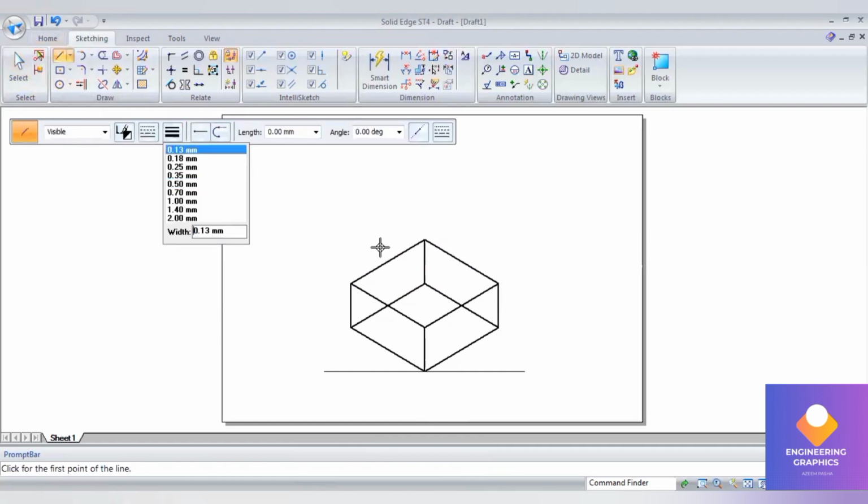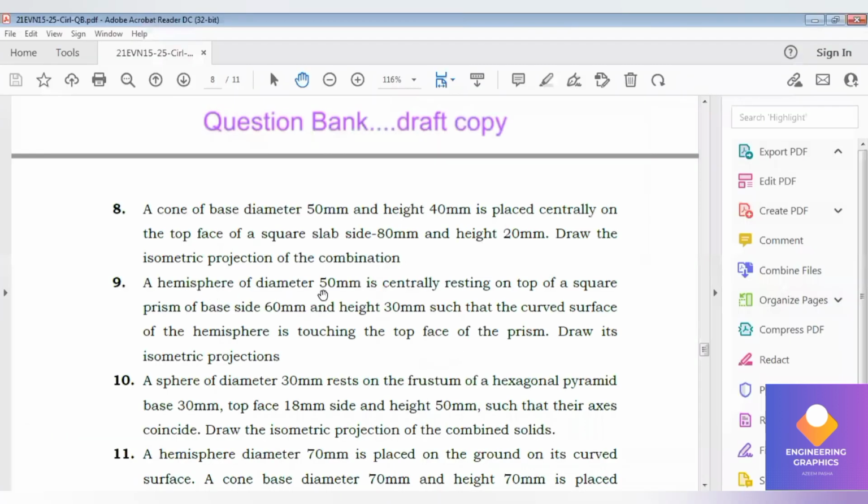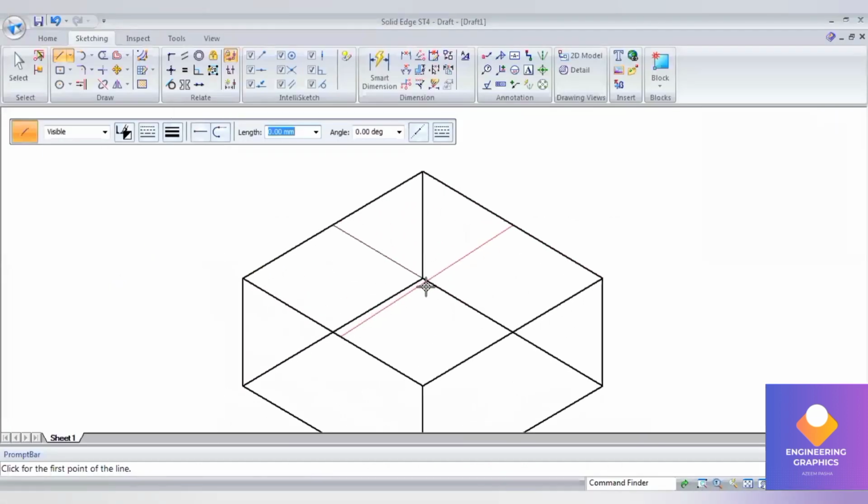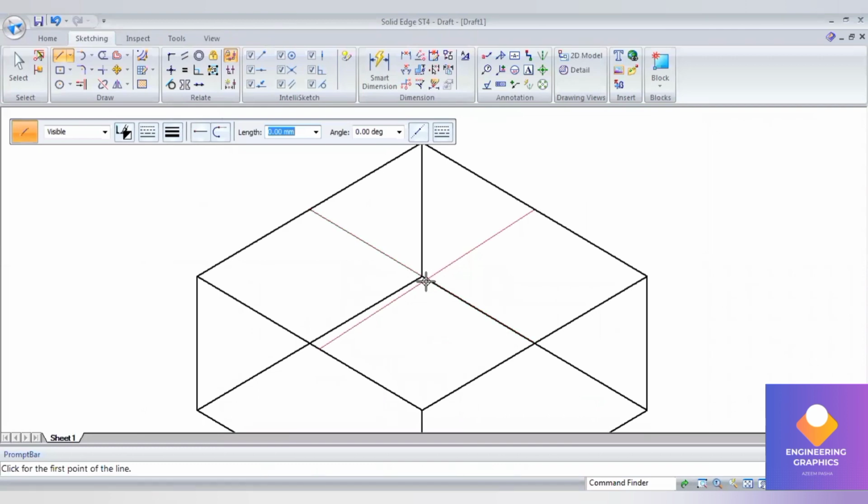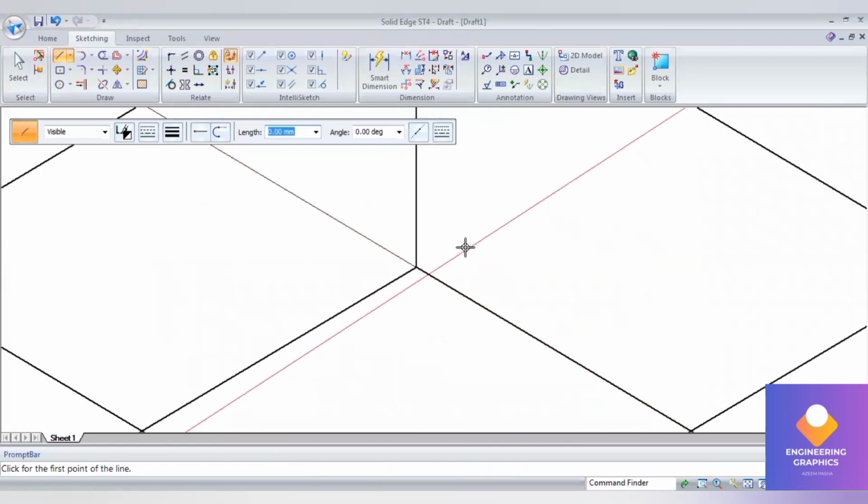Now above it we should consider the, so first we will take the center point of the box. Okay, above it we have to place the hemisphere of diameter 50 centrally resting on top of a square prism. So 50 means the radius we should consider is 25 mm length.